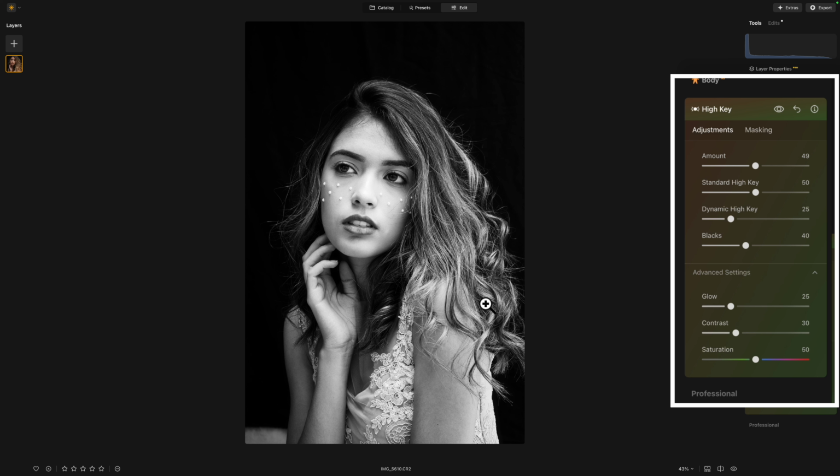Now, again, if you plan to print this, make sure that you hit the J key, just so that way you're getting an indicator of what's being clipped. But for this, I'm not planning to print it. This would just go on social. So that is the first step.